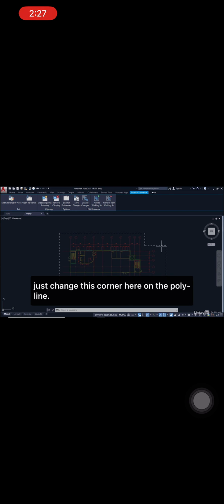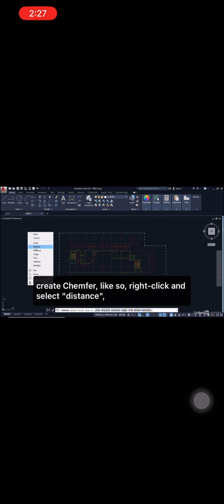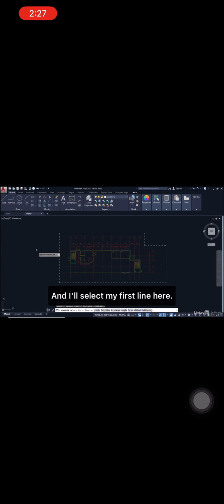What I'm going to do is I'm going to now just change this corner here on the polyline. So what I'm going to do is go back to the Home tab on the ribbon, like so, and I'm going to go here and I'm going to create chamfer, like so, right-click and select a distance, and that distance is going to be 2,500. Enter. And the second distance will also be 2,500. Enter. And I'll select my first line here. So it's left-click and left-click. There's my little chamfer on the corner.